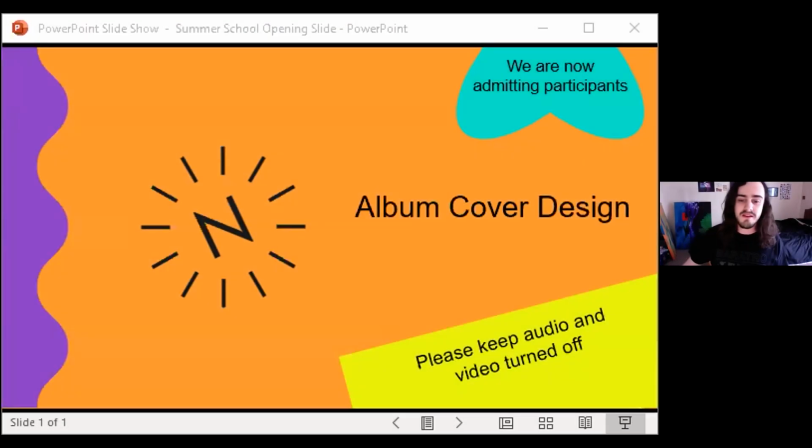So I'm going to just do a screen share, and before we go into doing any activities, I'm going to show you a couple of examples of record covers that for different reasons I think are really successful examples of cover design. So that should be a nice starting point, looking at a few inspirational materials before we start doing some work of our own.